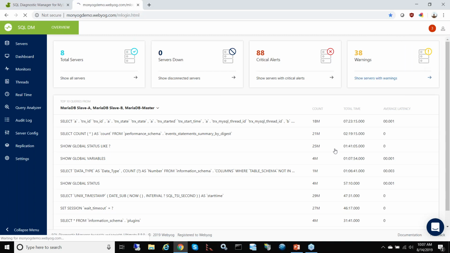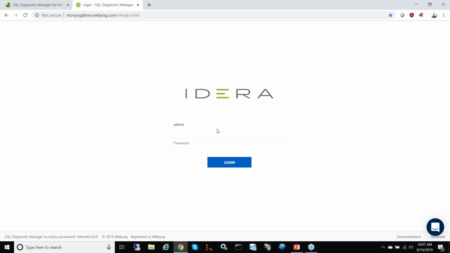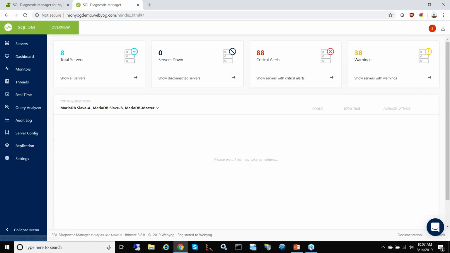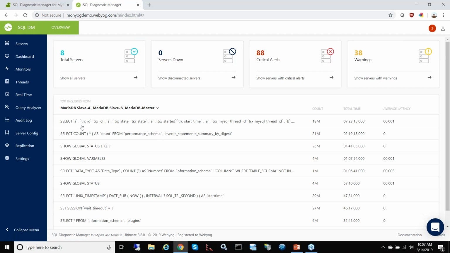So you see it when you first come in. There's a login screen. All the logins, admins, or whatever individual users you create are created and maintained within DM for MySQL. You can set up different users that have access to different servers and different tabs. There's a little bit of security and a little bit of granularity you have there in who has access to see what.